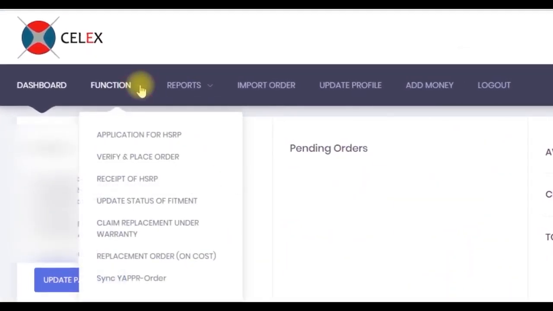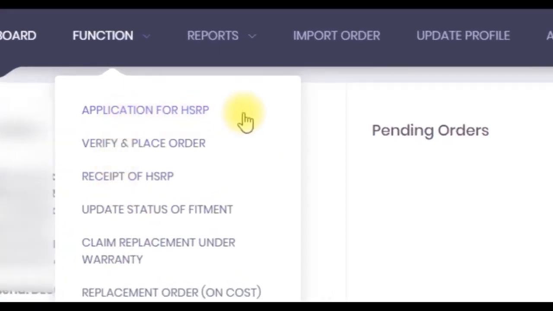Click on the function key. It has 6 different functions like application for HSRP, verify and place order, receipt of HSRP, update status of fitment, claim replacement under warranty, and replacement order. Click on application for HSRP to start the process.